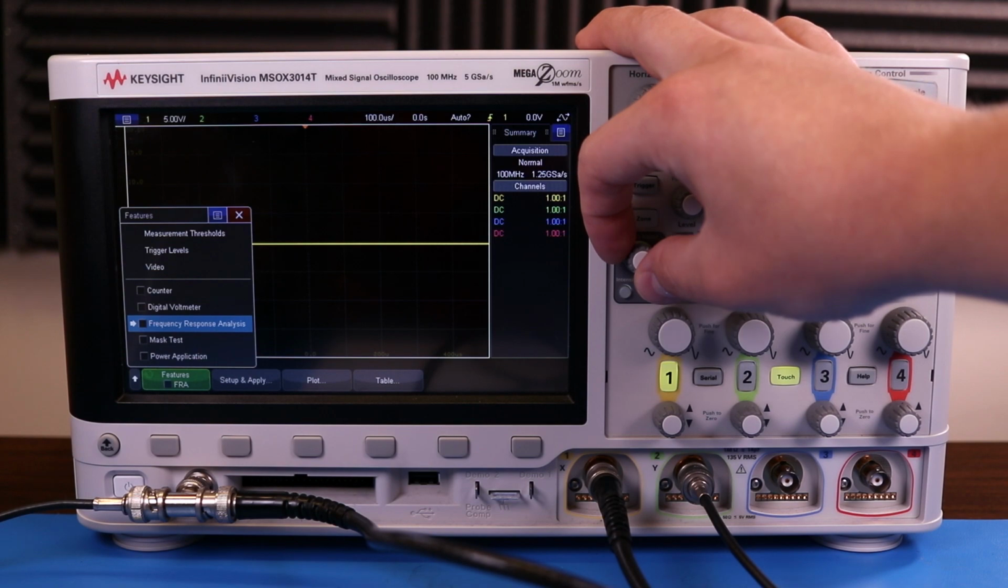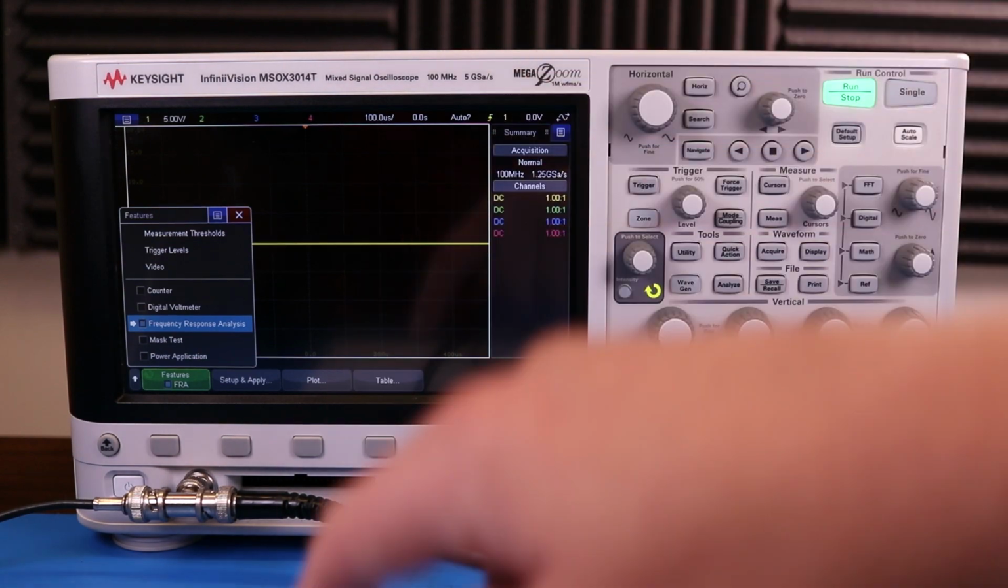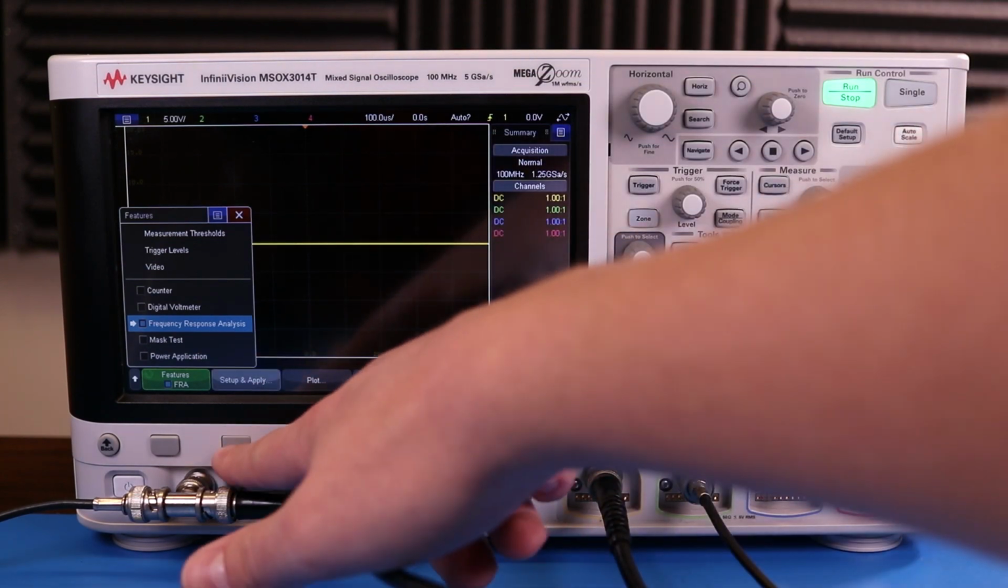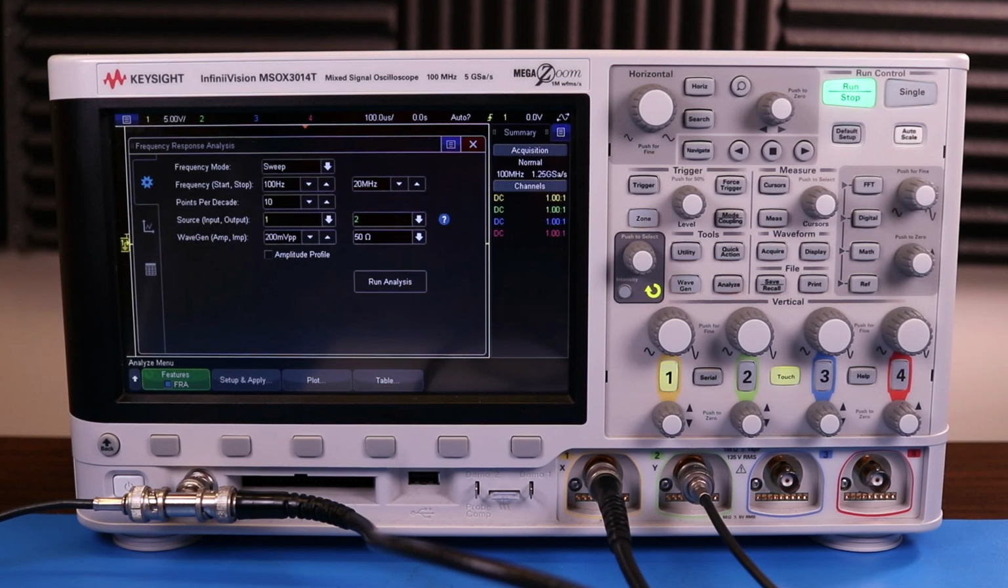To access the frequency response analysis tool, press the Analyze key, then use the Features soft key and the multi-purpose knob to select frequency response analysis. Then press the Setup and Apply soft key. This opens up the frequency response analysis configuration menu. Here we'll change the settings for our measurement. The frequency mode by default is in sweep, which is what we want.